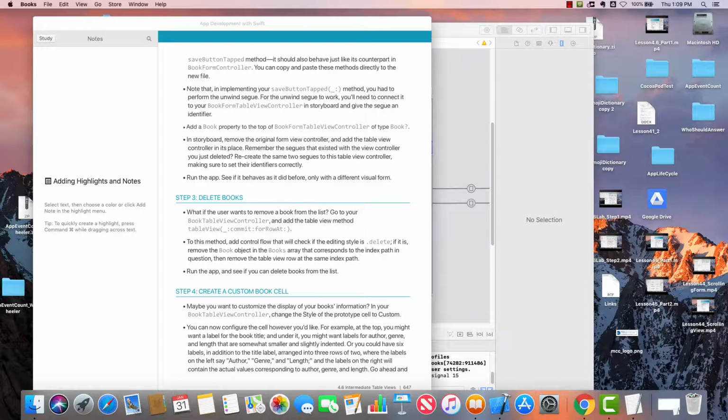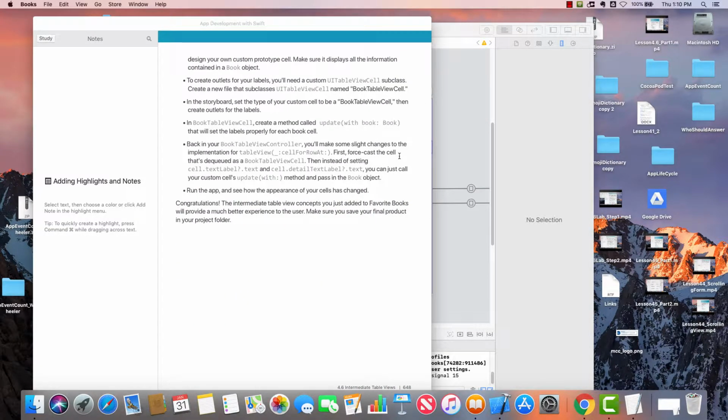So in step 4, what we're going to be doing is creating a custom book cell. You do not have to create the cell the same way I'm going to be creating it, but the one thing that I want to highlight is you want to make sure however you create your cell that it gets populated with the correct information, and it must contain all of the information in the book object, which is the title, author, genre, and length.